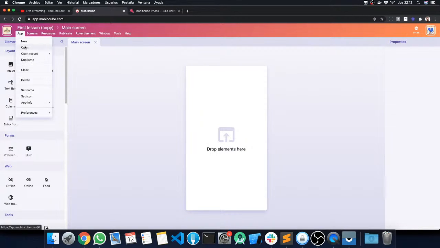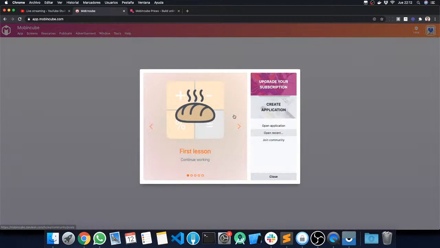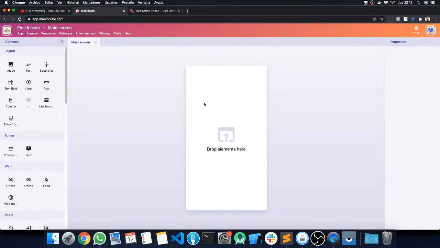Well, you can also delete this app from here. This will delete the app that is open right now. It will ask for confirmation and it will delete it. Since we don't have any app open, this window will pop up. So I can open the previous app.